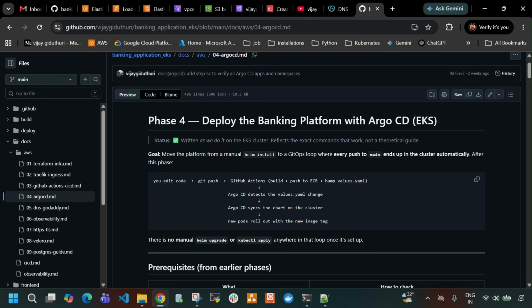ArgoCD is nothing but a GitOps engine, and the idea behind it is beautifully simple. Git is the single source of truth. Whatever we have defined in our Git repository, ArgoCD continuously makes the cluster match it automatically, guys. Here is the complete loop we are going to build. If I push code to GitHub, GitHub Actions builds the images and updates a version file in Git, and then ArgoCD notices that change and deploys that new version to the cluster from that point on, guys. There are no manual deployments anywhere, no Helm install, no kubectl apply commands, guys.